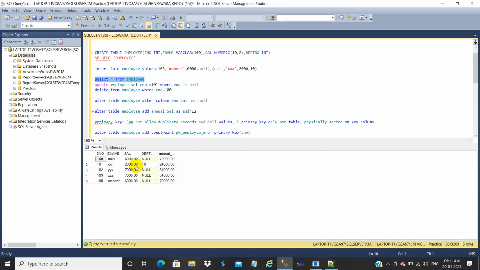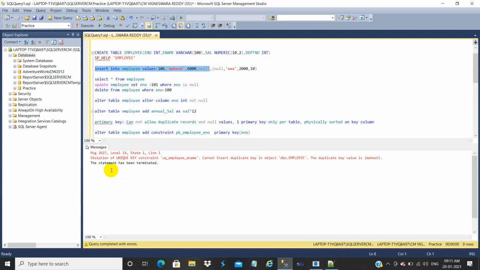Now you can see here, I cannot insert duplicate records and null values again. Mahesh is already there, so I am trying to insert it again. Violation of unique key constraint, cannot insert duplicate record.